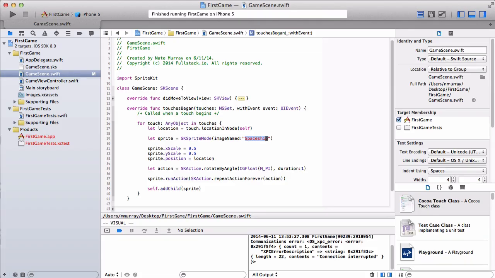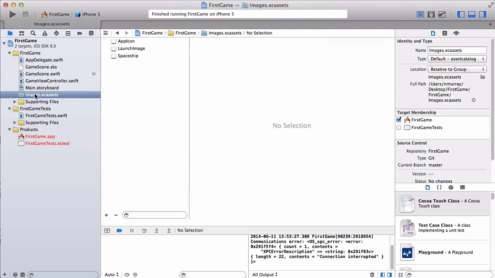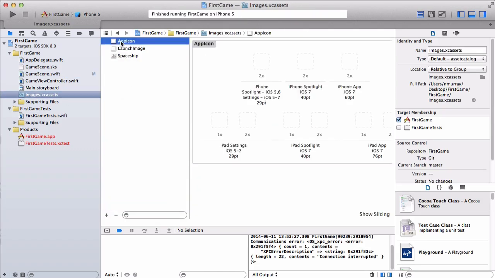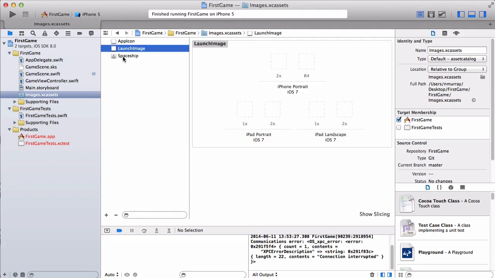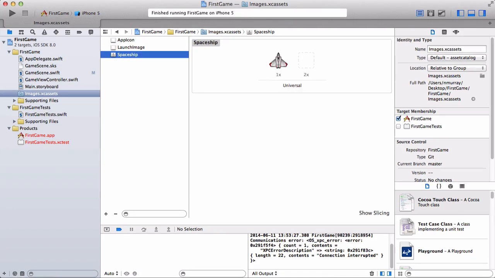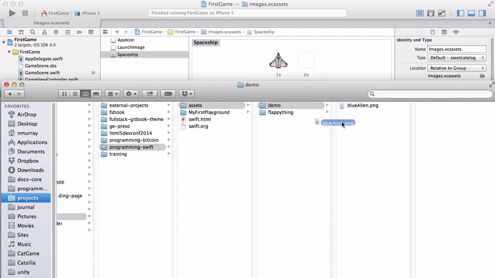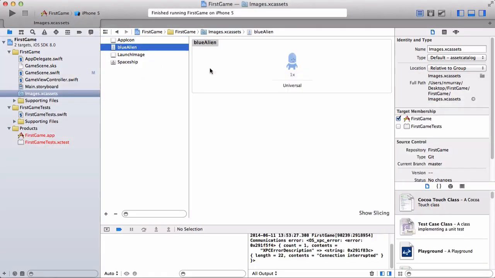So notice how we're creating a sprite node with an image named spaceship. Well, where is that spaceship coming from? In building our apps, we're storing our images in this file, images.xcassets. If you click over here, you can see a couple of assets. We have the app icon, a launch image, and a spaceship. I happen to have an image of a blue alien by Kenney right here. And so I'm going to drag this blue alien image into my images.xcassets. There we go.